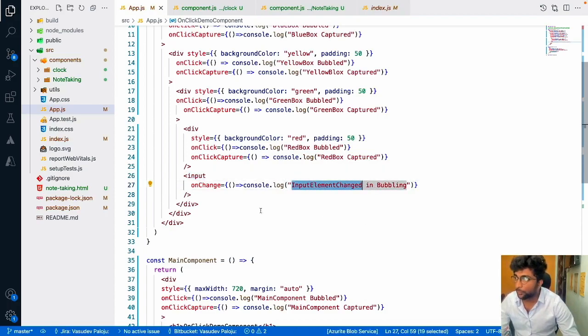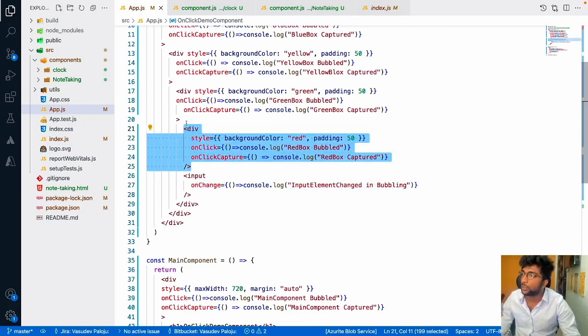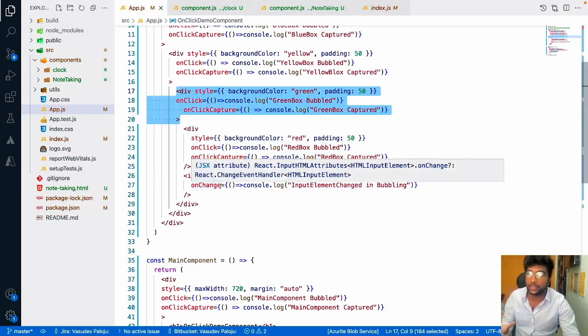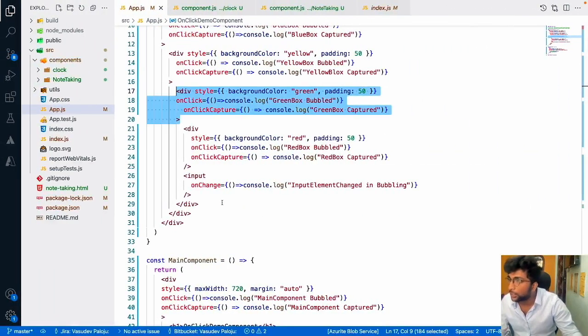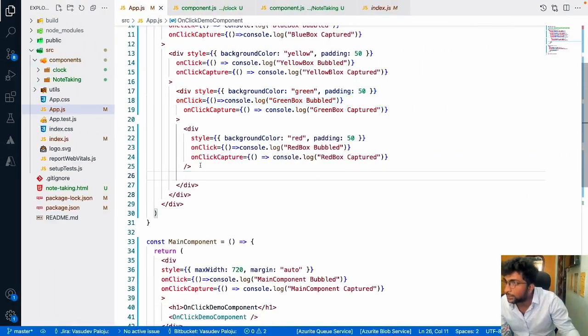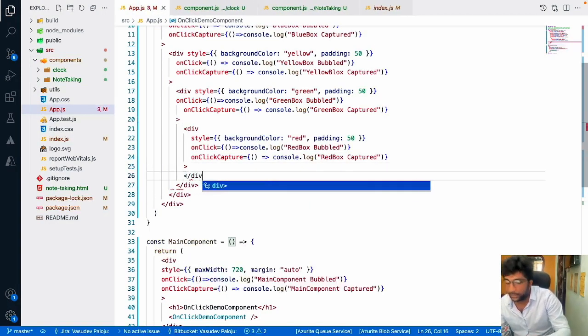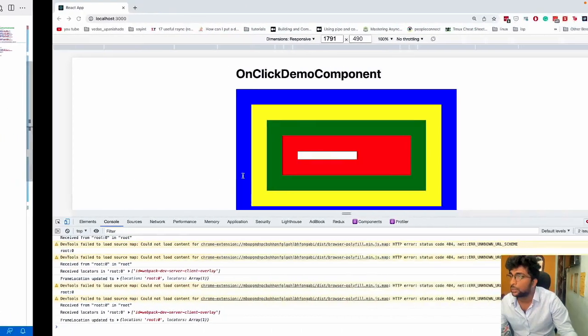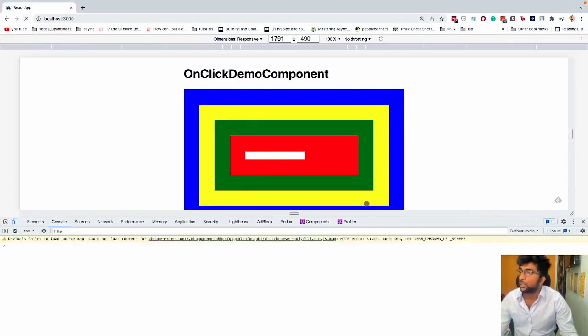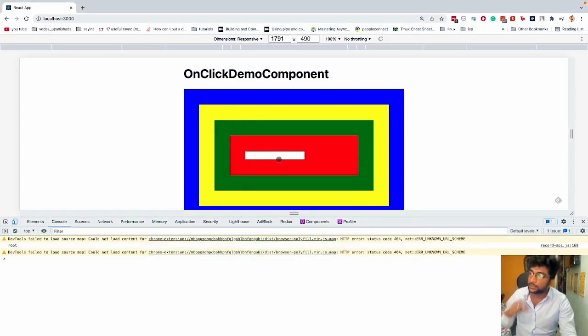Since it is an onChange event, no other onClick or onClickCapture will respond because nobody attached the event handler for it, right? Now let me show you. Okay, it looks a bit weird. Let me add it inside the div, so it looks a bit cleaner. So the input element is inside the red box.